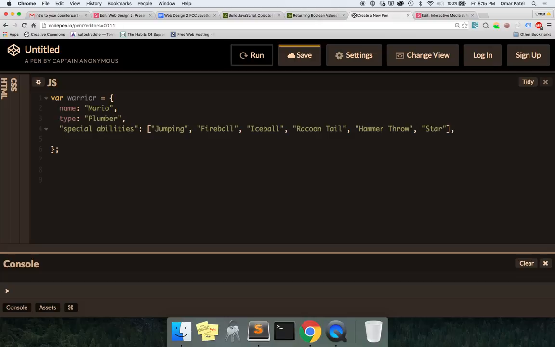Okay. So we have special abilities. So again, with properties, you can do them in two ways. You can either have it like this, or if you have spaces, then you do them with a string. And I'll explain why later on.